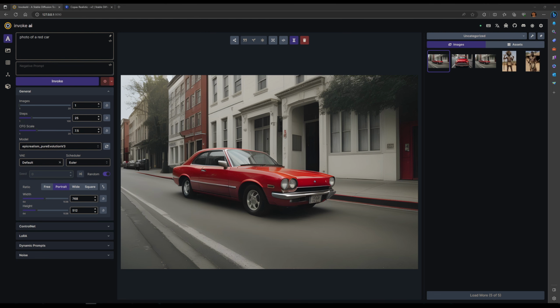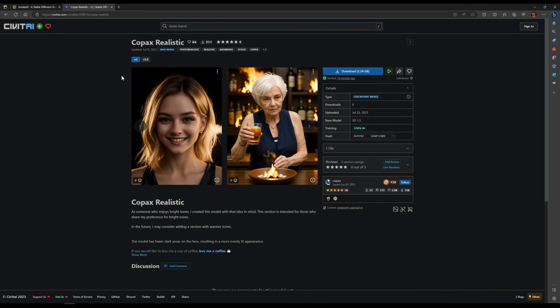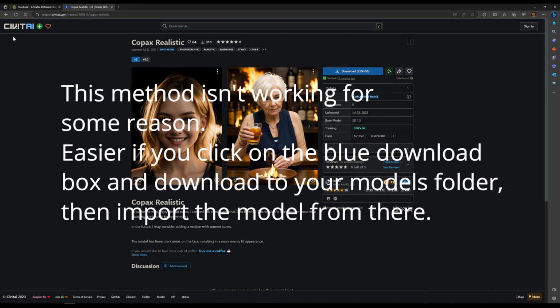All right, so if we go to civitai.com, I've chosen this one, Copax Realistic. I didn't even have to search for it. It was on the main page. So civitai.com. You don't need an account. I don't have one yet. So yeah, Copax Realistic. And here you can see the download link.